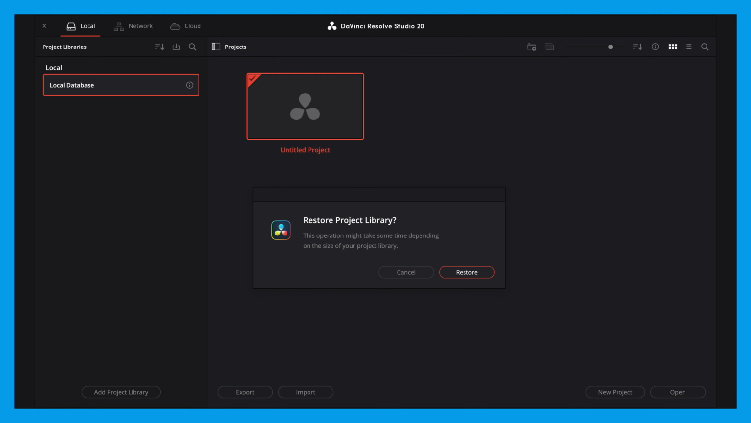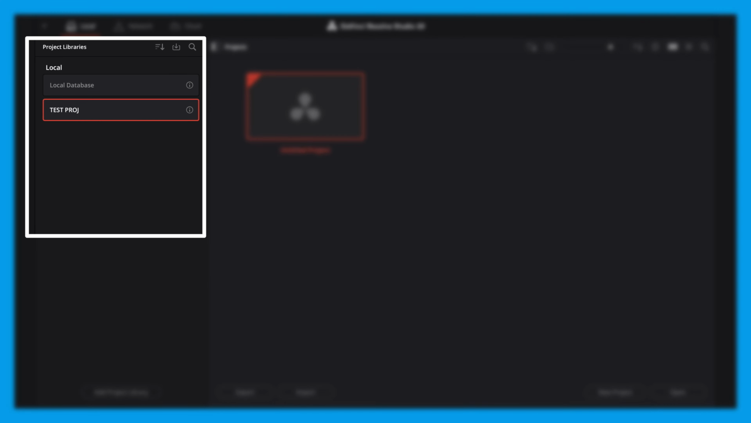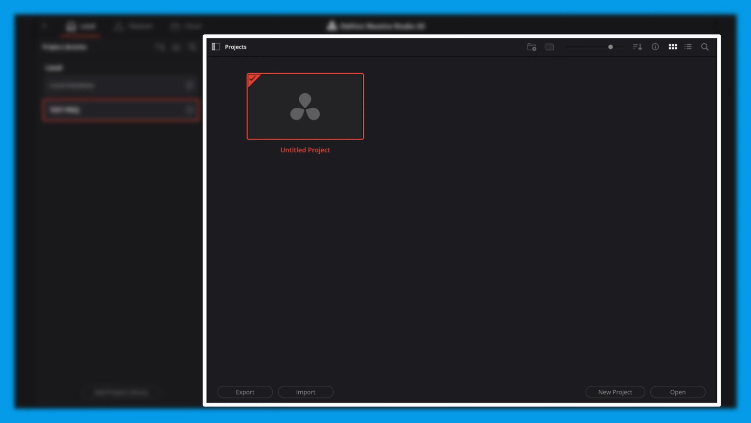A confirmation message will appear stating this operation might take some time depending on the size of your project library. If you're ready to proceed, then click Restore. Once the project finishes, Resolve will display a message such as Project Library has been restored. Then you can click OK. Your restored project library will now appear in the project libraries list on the left. You can select it and access your projects just like before.